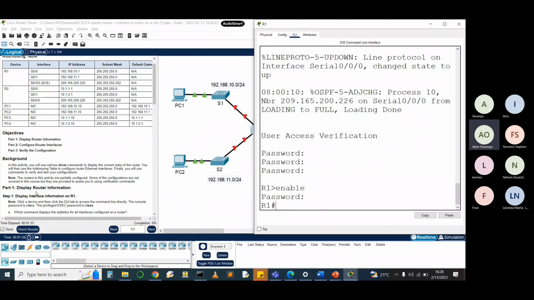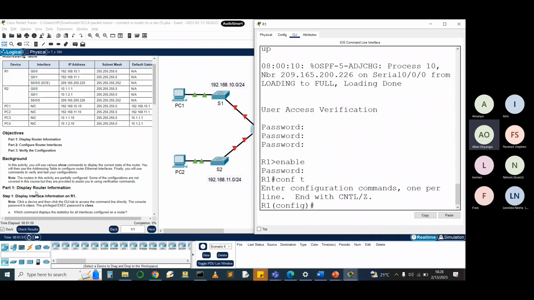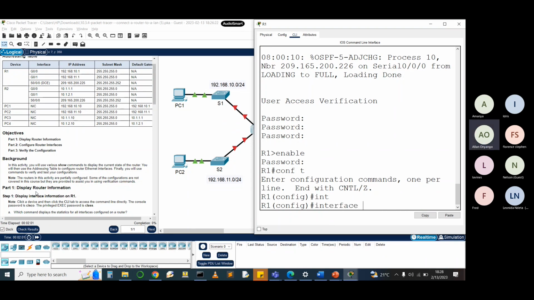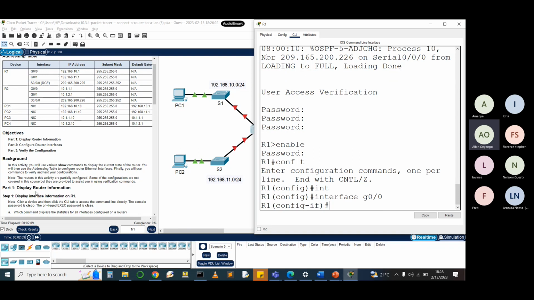What you're going to do is use the passwords provided there, the available commands, and the IP addresses provided in the IP addressing table. For example, I can go to the global configuration mode and just say conf t instead of configure terminal. Those are short forms that we're going to learn soon enough. I could say int instead of interface, but you're not supposed to learn that right now. Interface G0/0, enter.